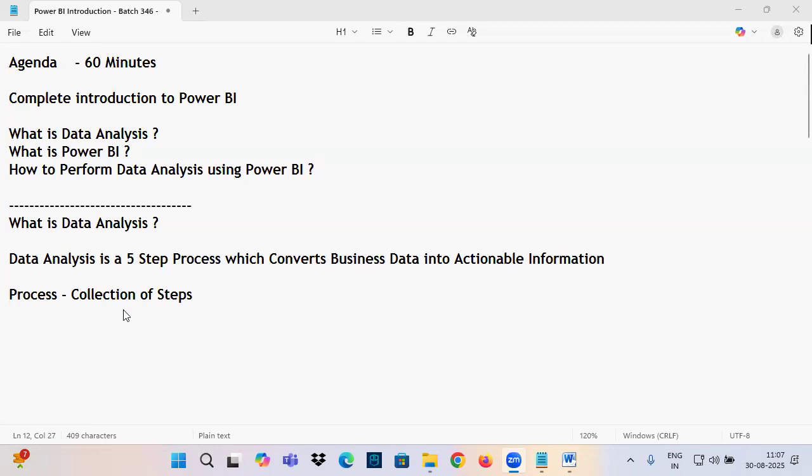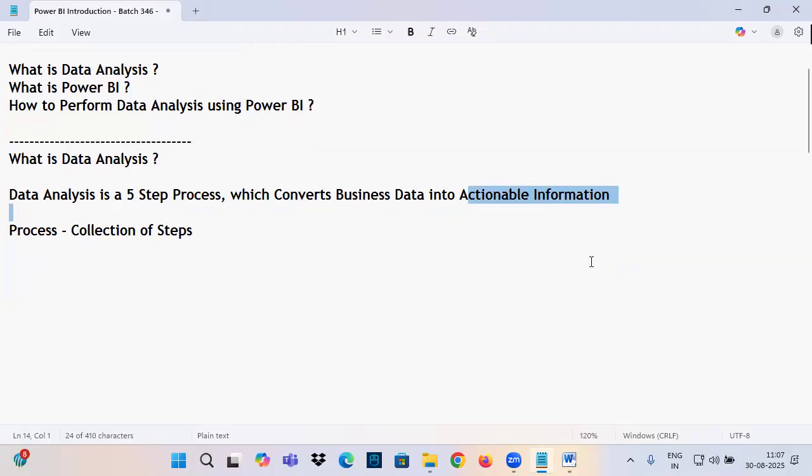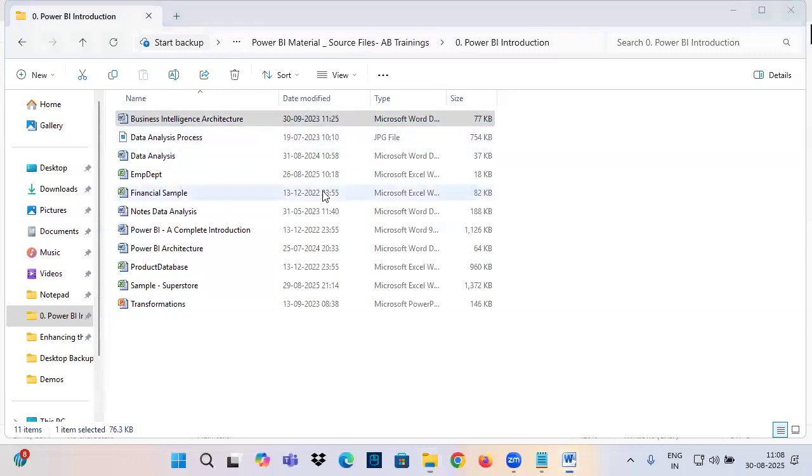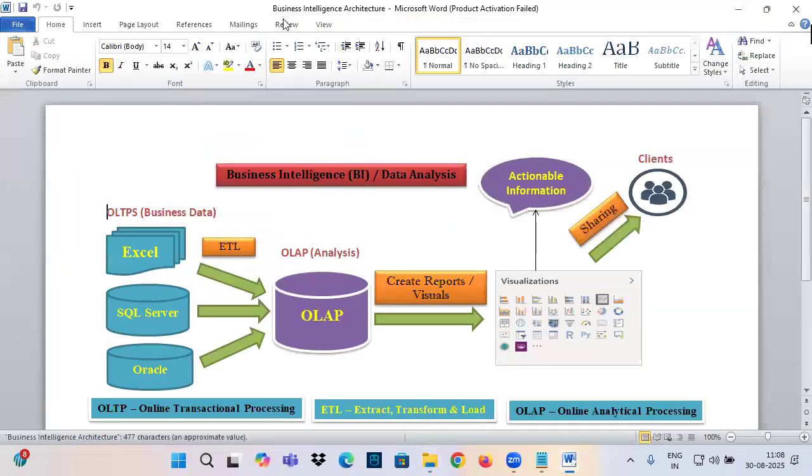To be more precise, data analysis is a 5-step process. That 5-step process will convert business data into actionable information. We will understand what is business data and what is actionable information in a few seconds. Now, let me show you the 5 steps graphically. I'm just going to open one image here, and I'll show you what the 5 steps contain.